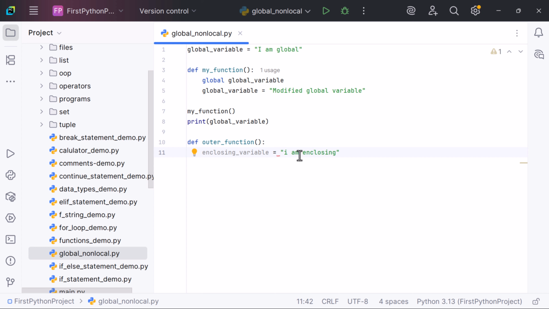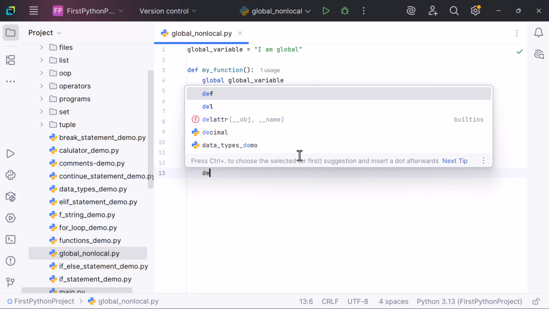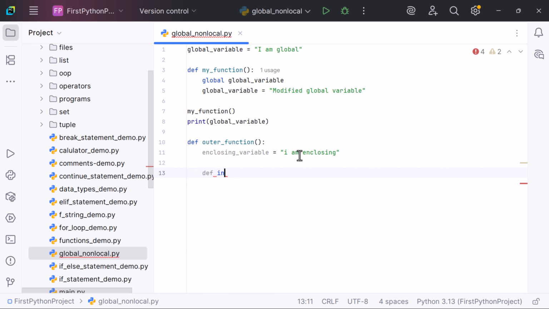Now comes the interesting part. We define another function inside the outer one. Let's type def keyword followed by the inner function name inner_function, open and close brackets, colon. Now here's the key. We want to modify the enclosing variable from inside the inner function. If we just write a new assignment like this, enclosing_variable equals within double quotes modified enclosing variable, Python will assume this is a new local variable and the outer one remains unchanged.